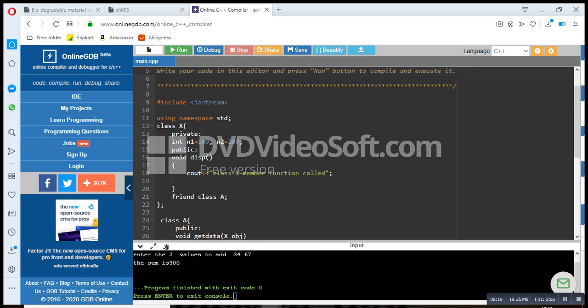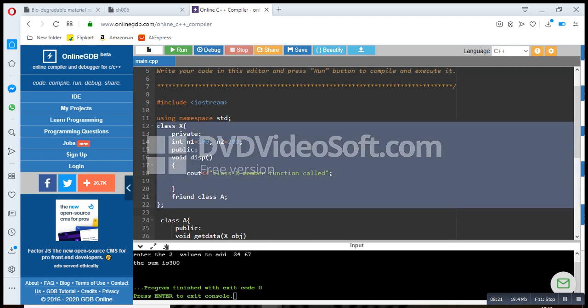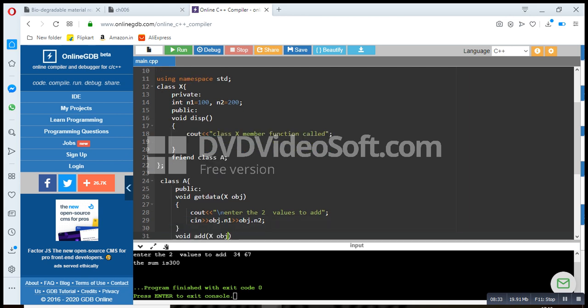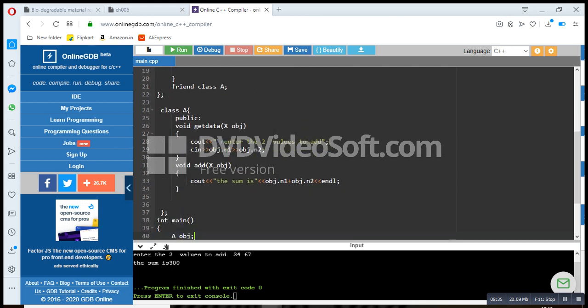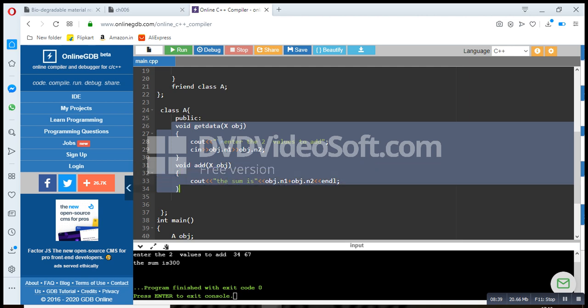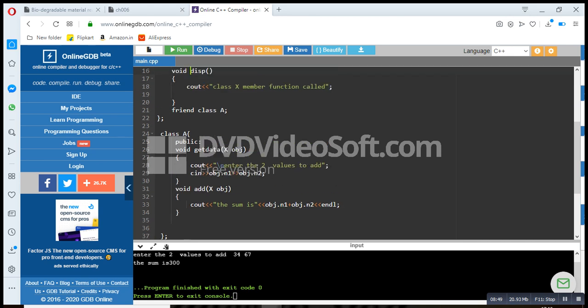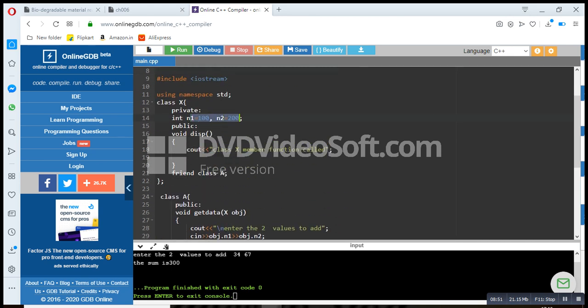So we have two classes, class X and class A. We just have a normal member function in class X, that is disp. For the other function, we are writing the code to make class A a friend. When it comes to class A, we have two functions, and class A functions are all friends to class X. So we have get data. Get data means when we call it, it gets the values of n1 and n2 from the user. But we have already initialized the values as 100 and 200.